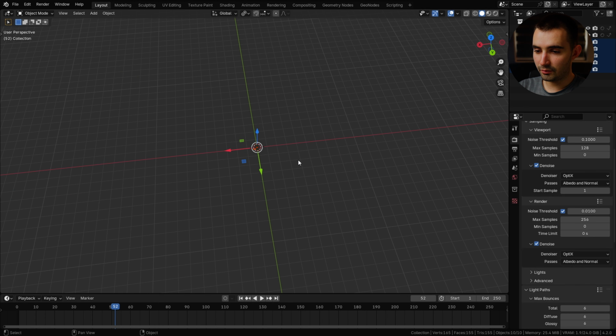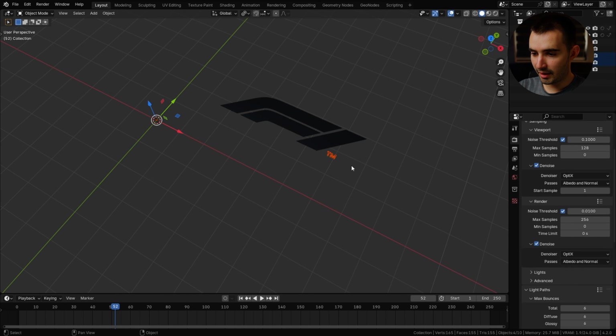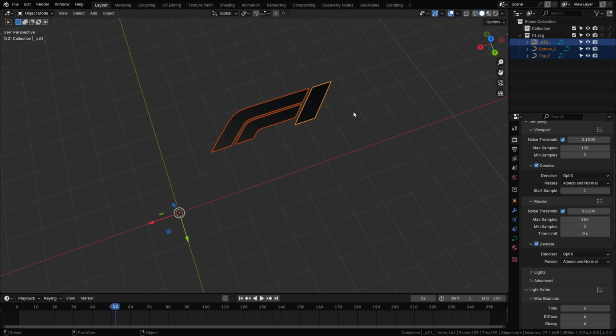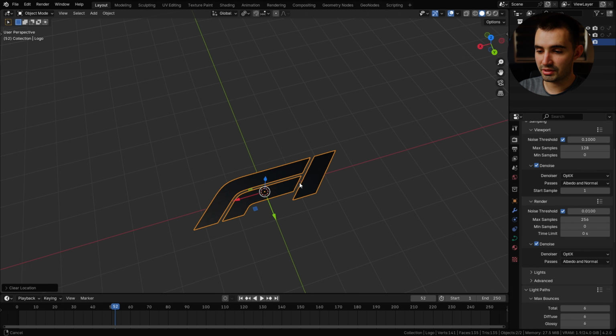Let's select everything, we'll hit S, scale it up, and then I want to delete the T and M letters. And we can join all of them into one object by hitting Ctrl J, and then hit F2, we'll call it logo. Right click, set origin to geometry, and then Alt G to reset its position to the middle.